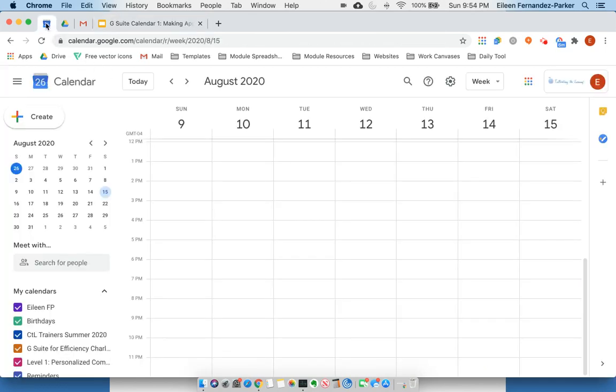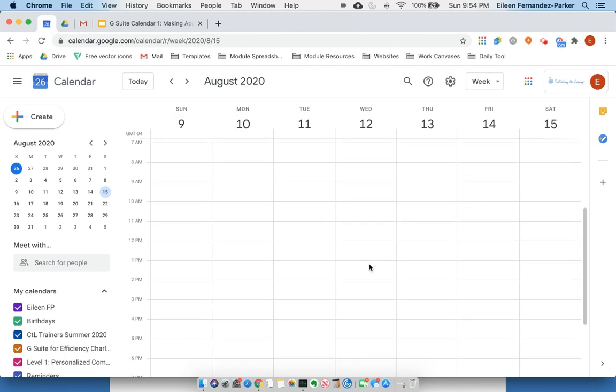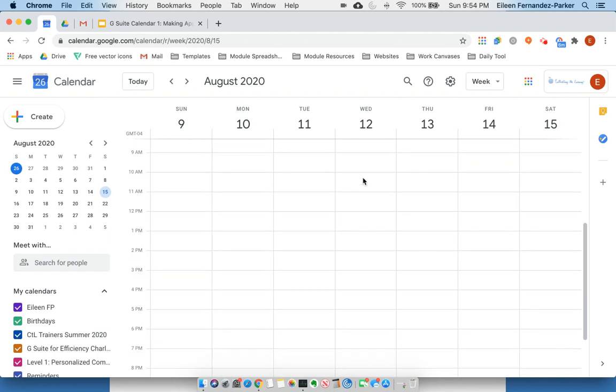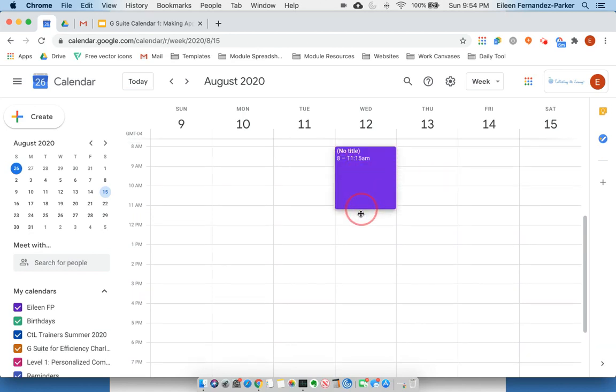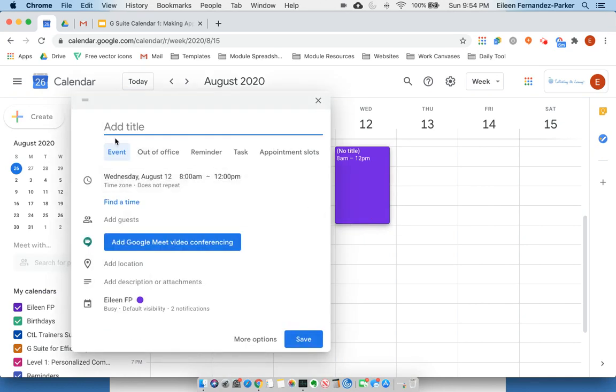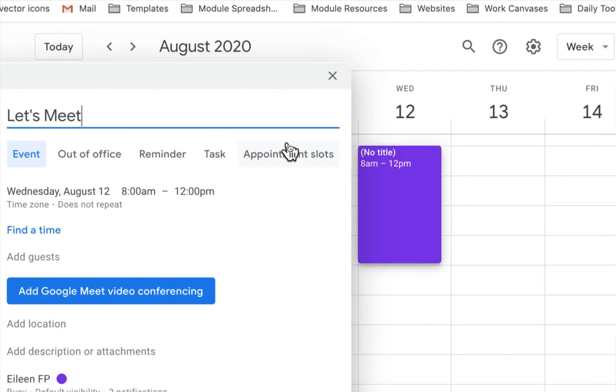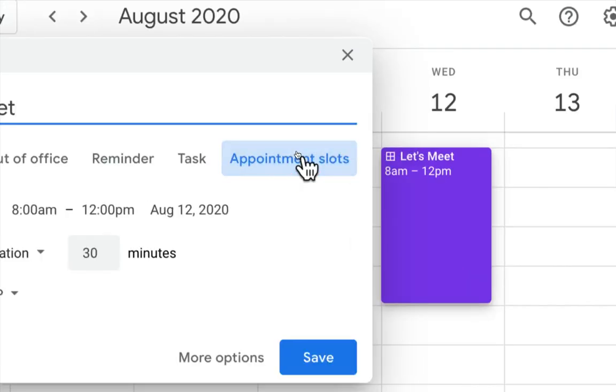I'm going to go over to my G Suite calendar, and here I have an empty week. And let's just say that Wednesdays are my office hour days. So I'm going to pick from 8 a.m. to 12 noon. I'm going to highlight that time, so I just click and drag. The box is automatically going to open up. I can call this conference time or let's meet or whatever I want to call it. And then over here on the right-hand side, it says appointment slots. You're going to click on that.